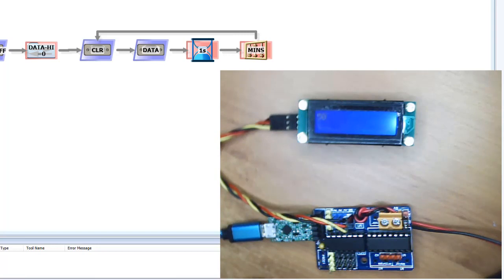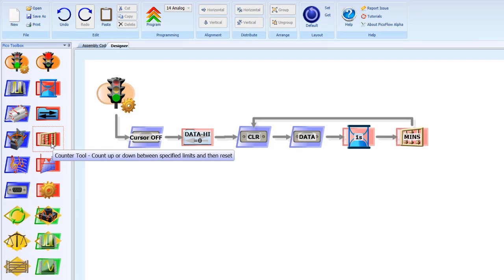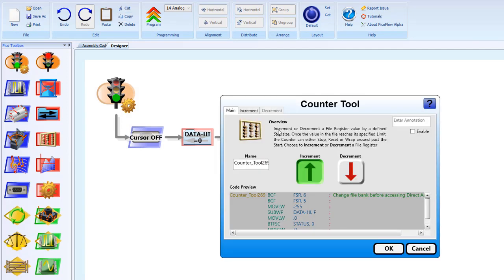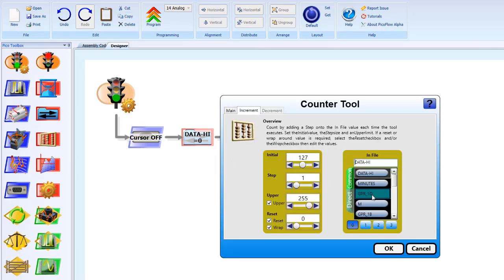So now what we want to do also is we want to have an hours counter. So we're going to do that in the same way. We're going to have a second data high, which we're not going to use. So data high 2, we'll call it. And so in here, we're going to call this hours.